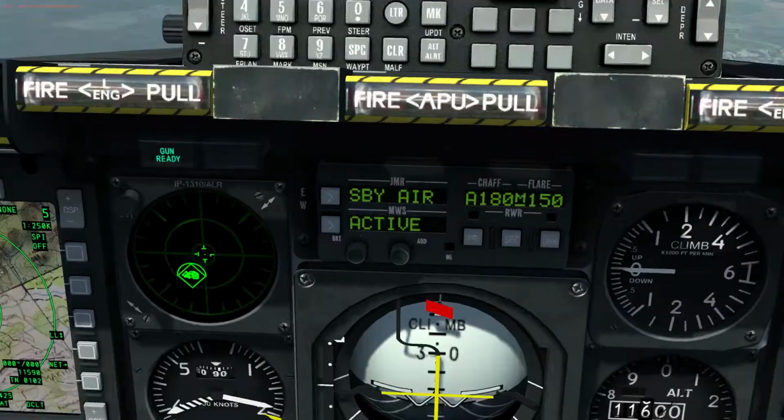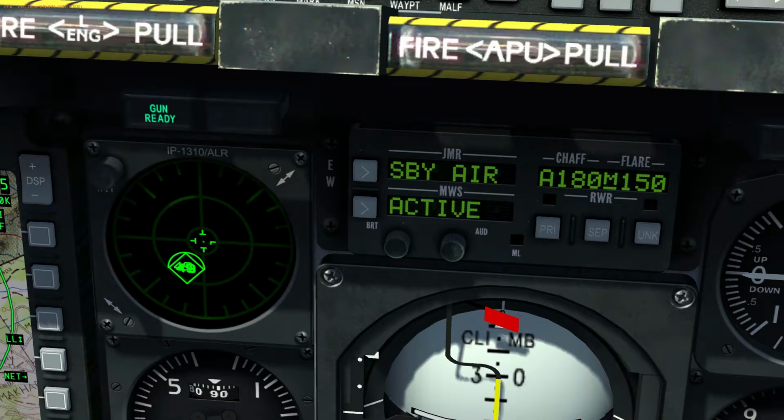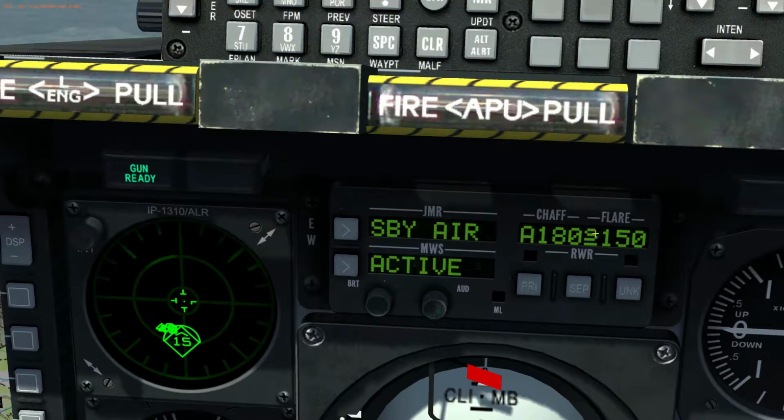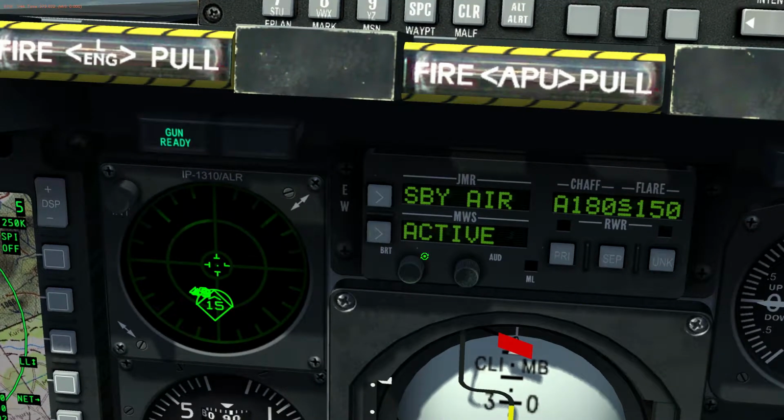Let's quickly go over the countermeasures display up here. This is basically almost like a heads-up version of it. You can see here you have chaff. You're on profile A. You have 180 chaff left. You have 150 flare left. This M means that it's in manual mode. If I were to move this rocker switch to, let's say, semi-auto, now we're in S mode, which stands for semi-auto. So this is, at a glance, what it's doing. You have different modes for your jammer: standby, air, SAM1, SAM2, AAA, air, and then back to SAM1.